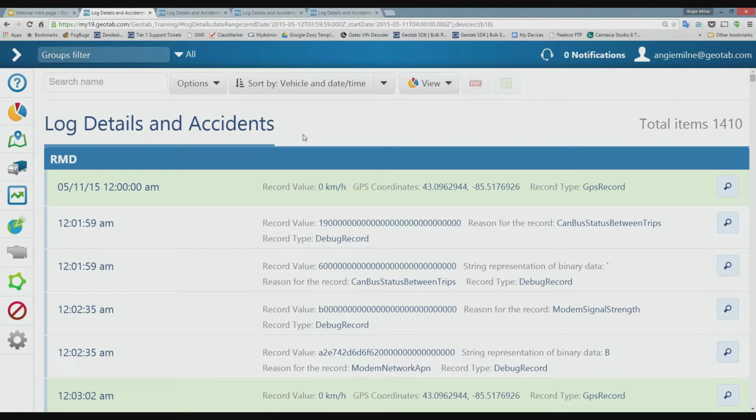We're looking at midnight, and we've got quite a bit of information in here that doesn't really make a lot of sense. You can see the record type is not a GPS record, it's a debug record. Most of the time when you see a debug record, it's not necessary to figure out what it means. It's mainly for our engineers to troubleshoot further if something happens with the device.